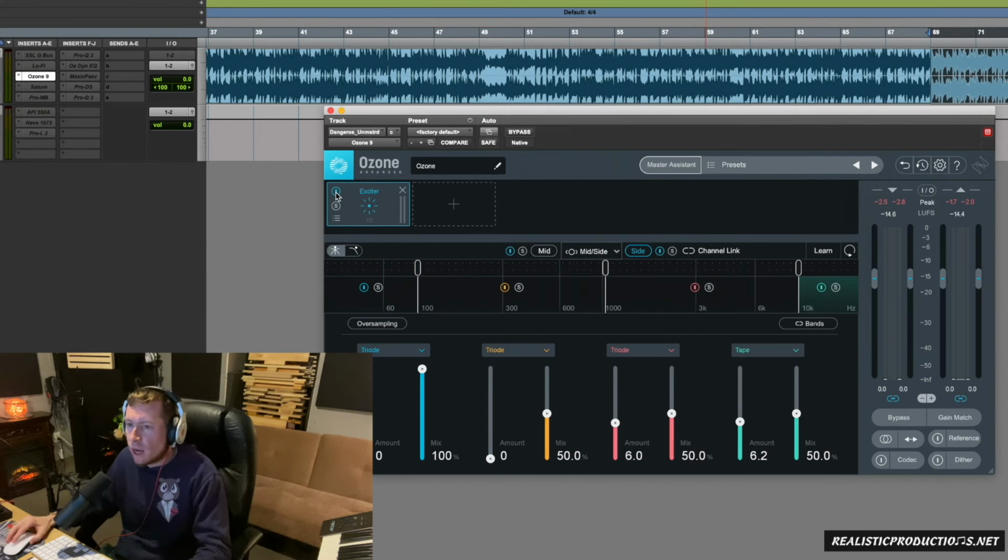So it's really a technique that I really recommend, especially if you can do this mid-side in a multi-band, because it lets you control things separately and gives you a lot more control.